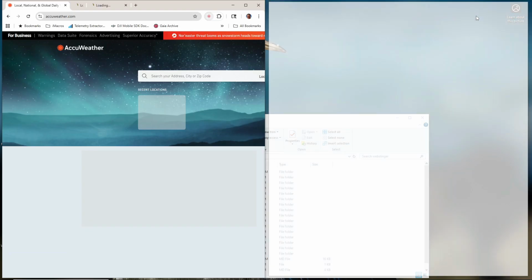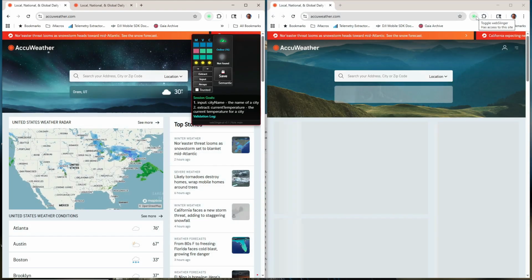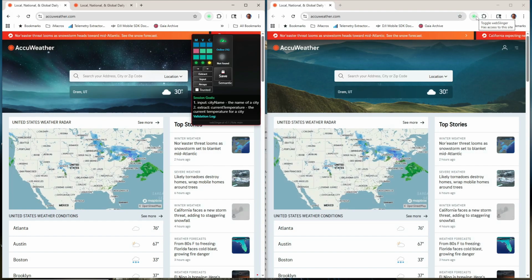Upon activation, webSlinger opens 3 tabs. I have the display configuration set to side by side, so we see the main tab on the left. This is where we do the work, where we'll type, click, and interact with the website to show webSlinger what we want. The right tab is the validation tab. This one is controlled entirely by webSlinger.